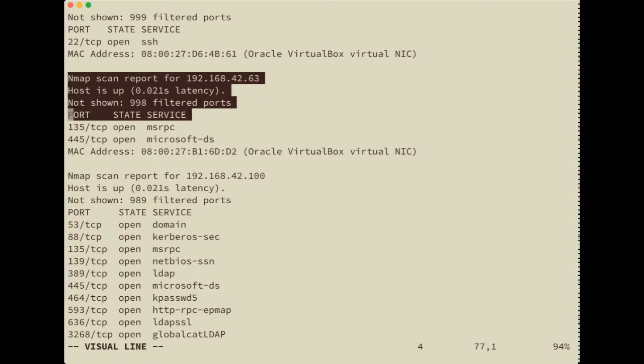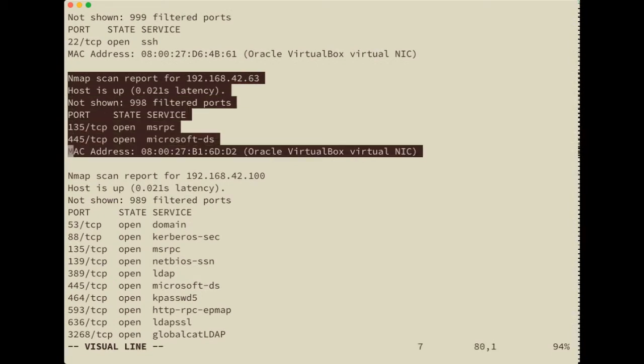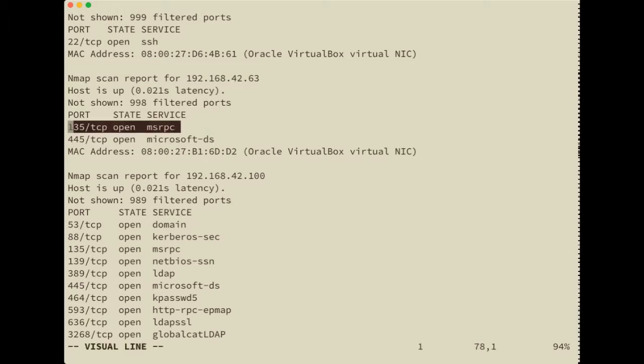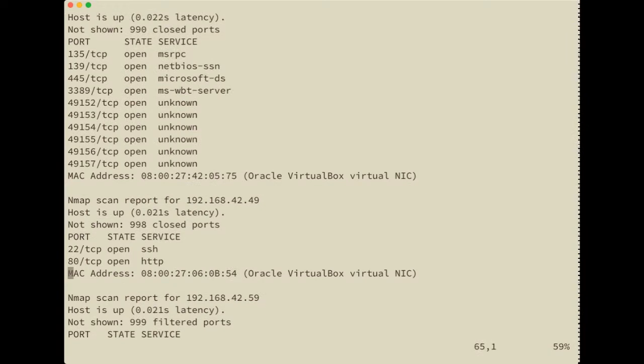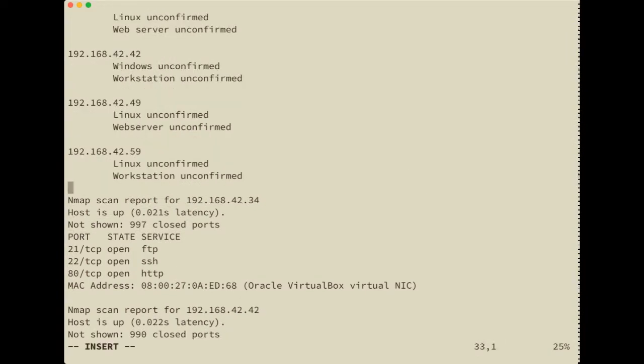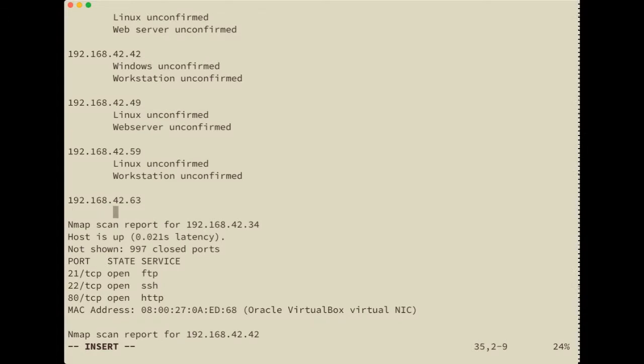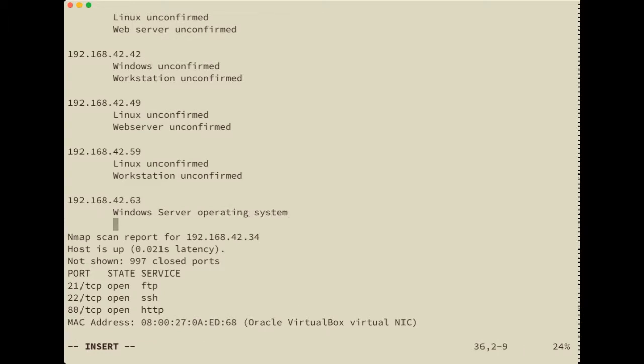Onwards, the IP address ending in 63, two ports open, 135, 445, nothing else. That tells me Windows, and probably it is some form of a Windows server operating system, but it doesn't seem to be offering any services, because there were no network services open. So we'll just make note of that.